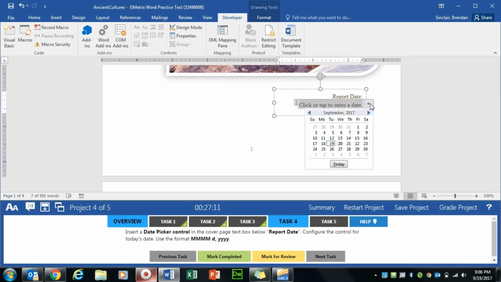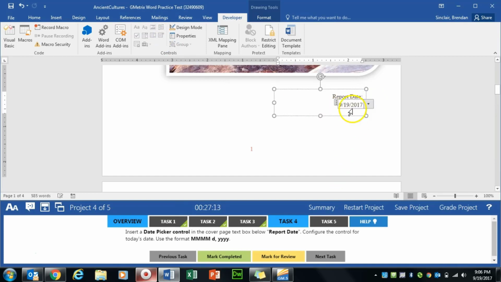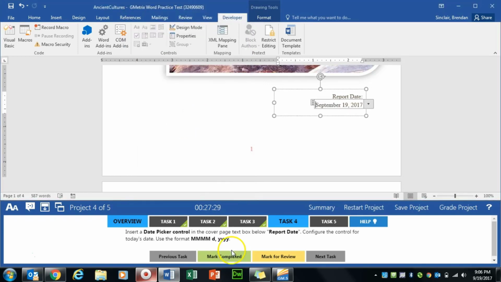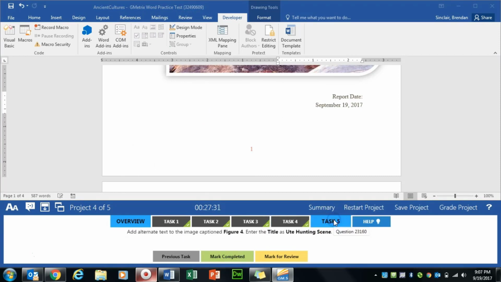Go ahead and click the drop down here and click today. So it displays today's date. Then with this still selected, we want to go back to the developer tab, controls group, properties. And this is where we're going to go ahead and type in the formatting that it wants to use here. We'll click OK. We'll click Mark Completed.